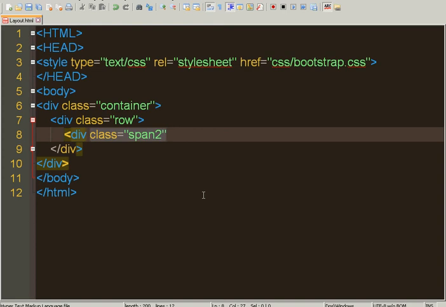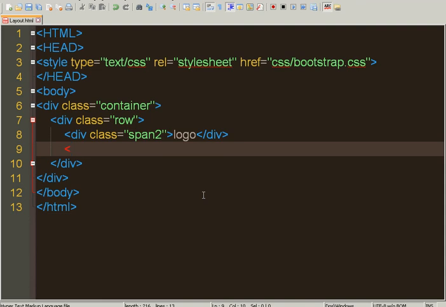And the remaining span is 10. Here we have to put span 10, and title, that is close one. Now we need to write some of our own custom CSS, so that we can provide some height for the logo and title.